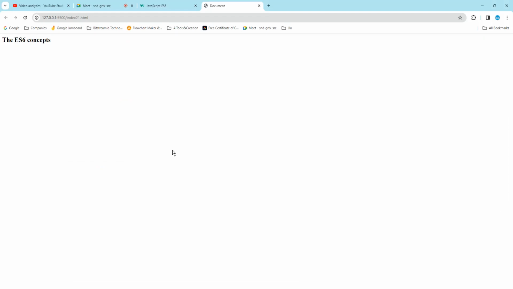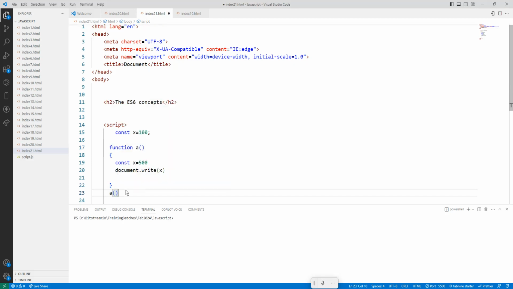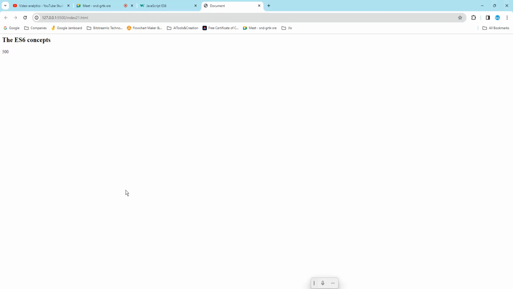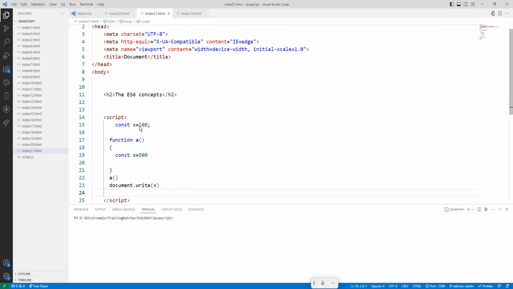Control S. If you go here, what is the mistake? This function is not being called, so I will call it here. Control S. See here, 500 is printing. Document write inside a block prints this x. Now I will remove it with cut and paste, and now it will print 100. Got it.